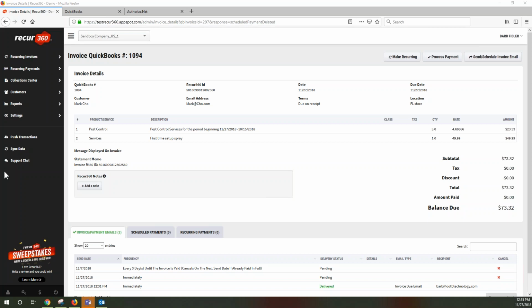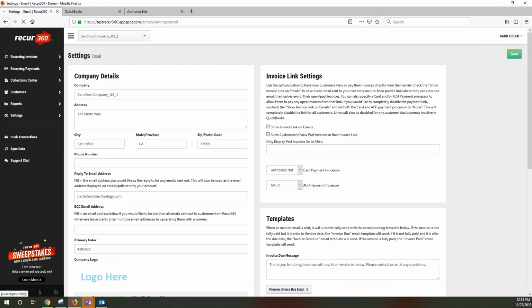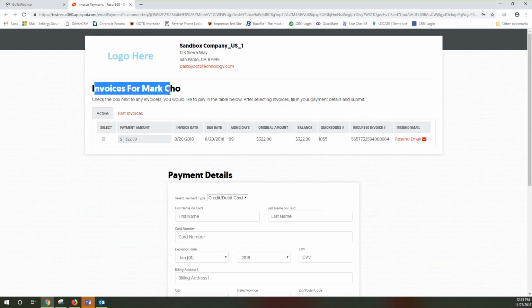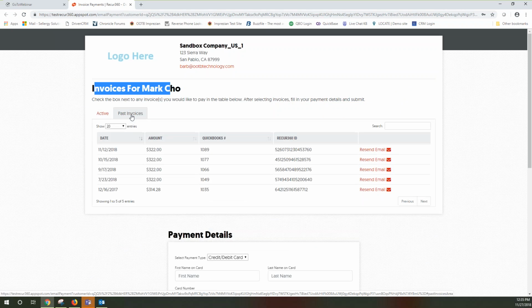new in here. When you go into our settings menu and go to the email options, you have some new options here. The invoice link settings option has the ability to stop a customer from seeing their past invoices and/or limit the number of days that they can see their past invoices. Because as an example, when that Mark Cho client clicked on his Pay Online link, he can go here and see his past invoices. Currently, he can see all of his invoice history with you.